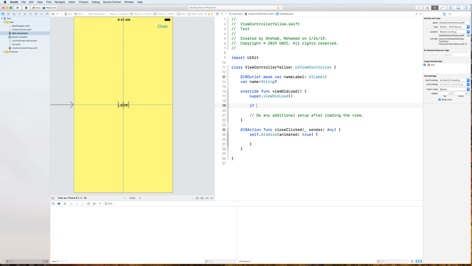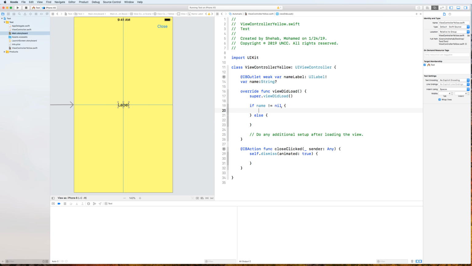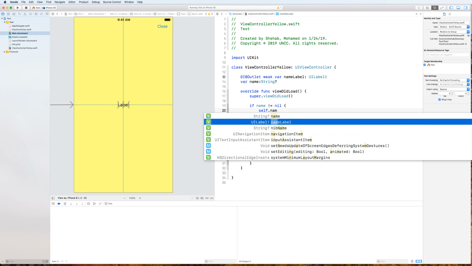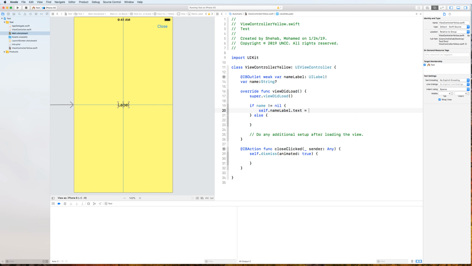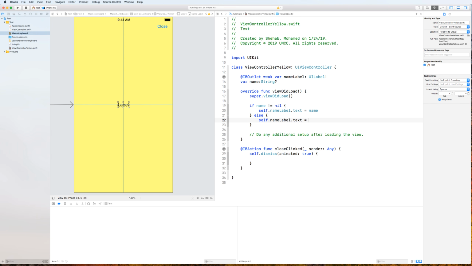Okay, so basically I could come here when the view did load, and say if name is not equal to nil, right? Else I'll do something else. If the name is not equal to nil, I will just say self.nameLabel.text is equal to name, and then else, self.nameLabel.text, this means it's equal to nil, is equal to say not set to any name. Okay, makes sense?